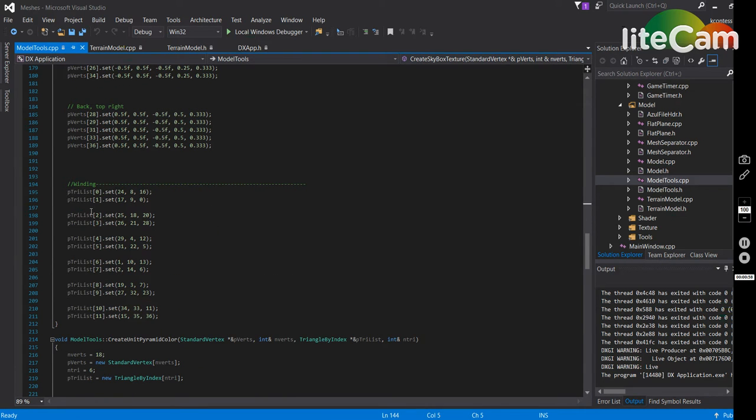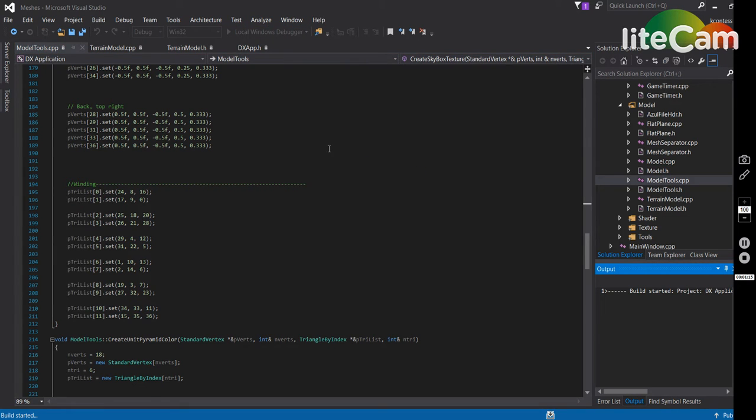With the winding, obviously I did it the opposite of how it was supposed to be. So instead of, I think, going clockwise, it went counterclockwise. So that's how we got the inverted looking Skybox, that we could look into.